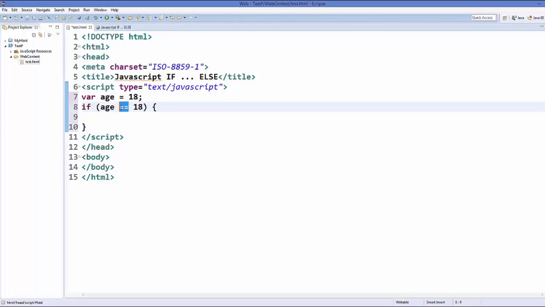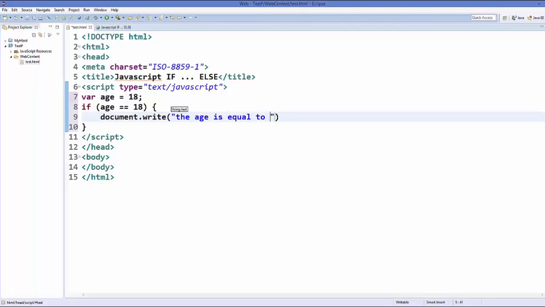Now this double equal to means equality. Okay, so this is for checking the equality. This single equal to is the assignment operator, right? And this double equal to is the equality checking operator. Okay, so if this condition is met, then we want to execute some code. For example, we want to print something using document.write, and we will say the age is equal to 18.